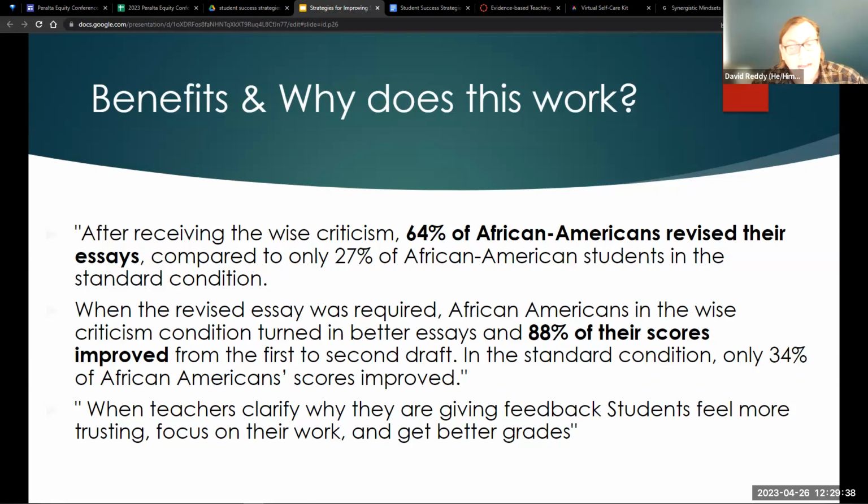And of course, of the group that got the WISE feedback, 64% of them revised their assignment. And of those 64% that revised, 88% of their scores improved. There's some research that does show that this is something that can be useful and does work with students.